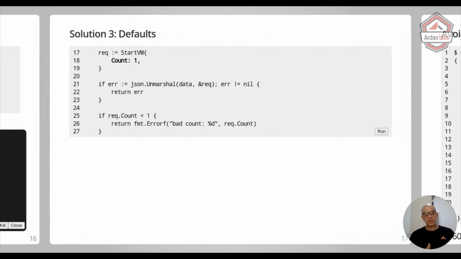And solution three, and this is the one I usually use, is to use default values. I'm saying, you know what? I'm going to start a VM, but I'm going to set the count to one. That is the default. And now I'm going to use unmarshal. And then what's going to happen if the user didn't send any count? It's going to stay one. Because as I said, with encoding JSON, if there is a field in the struct, but there's no matching field in the JSON document, it's not going to touch it.